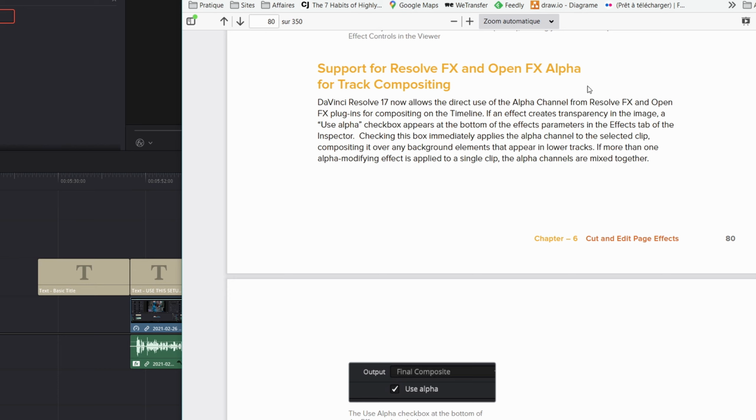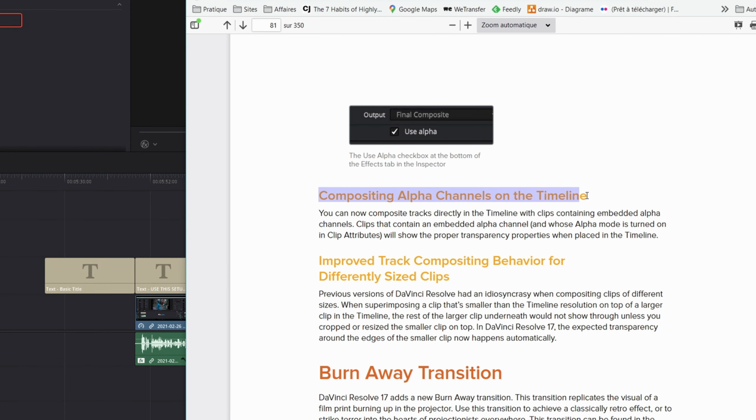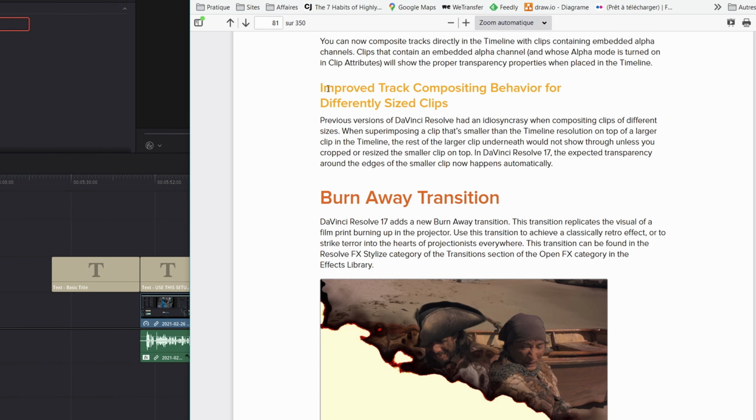Support for Resolve effects in OpenFX Alpha for track compositing. So this is using the Alpha channel. I'll let you read that. I did not use that. Same thing for compositing alpha channels on a timeline. And same thing for improved track compositing behavior for different clip-sized clips.